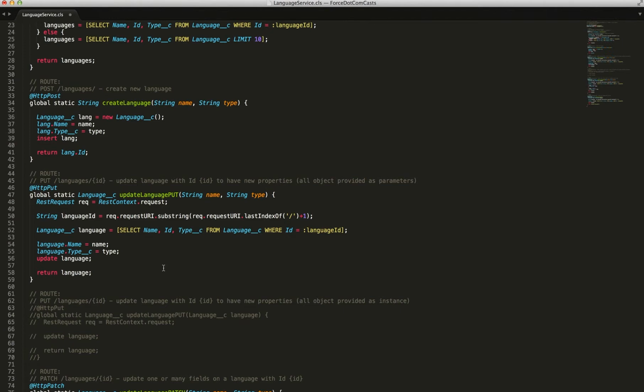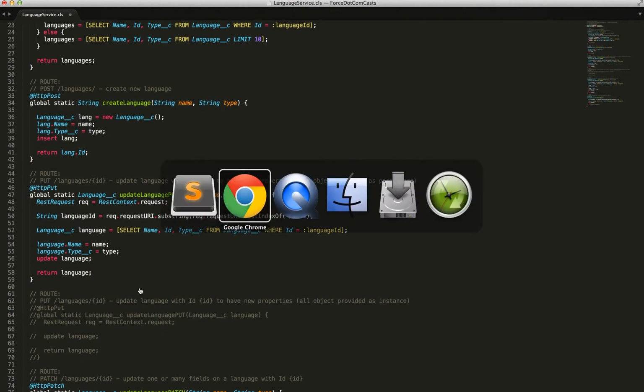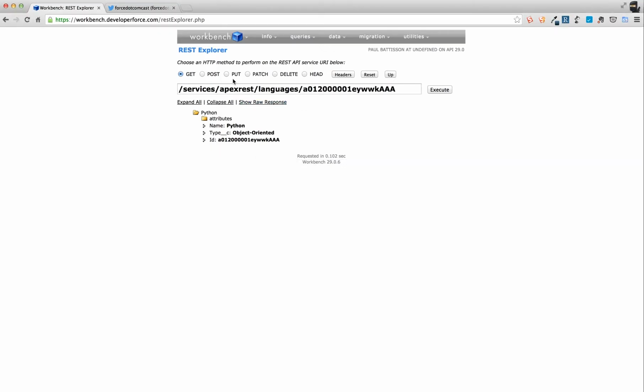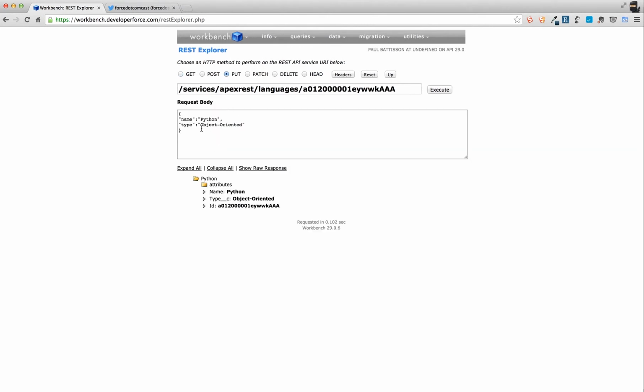So the first thing to do is, you'll see here that we're again getting the request. This allows us again to retrieve the ID, and what we're going to do is retrieve the language, set the new values on it, and then update it. So very, very simple for us. So we're going to update our Python item. We're going to call put, and we're going to change the type from being object-oriented to scripting, because we happen to have decided now that it's actually a scripting language and not an object-oriented language. So do that, and it returns our object for us, and it's nicely updated.